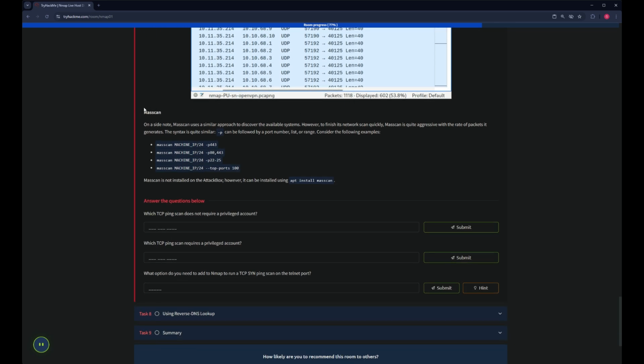And the second tool we talked about in the intro was masscan. This is a very similar approach to discover available systems, and it can finish its network scan quickly. It is quite aggressive with the rate of packets it generates. The syntax is quite similar. -p can be followed by a port number, list, or range. Consider the following examples. It does not come installed on the AttackBox. However, it can be installed using apt install masscan. Okay.